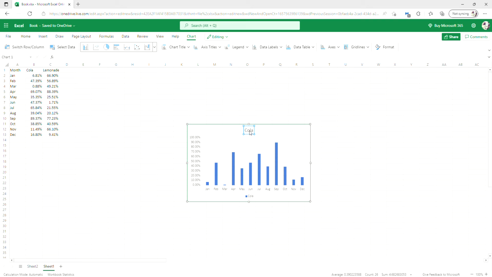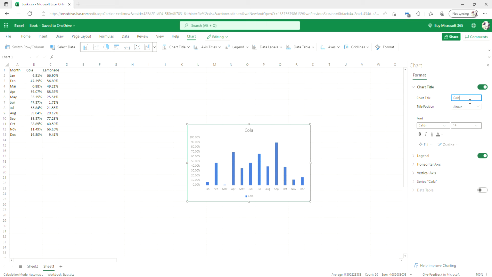So the first thing I'm going to do is click on the title cola and just change that to cola sales over the year. So to do that, we click on cola, we click on format, and it brings us up this nice little helpful thing at the side here. It gives us other options such as, do I want a chart title, do I not want a chart title? But in this case, we do want a chart title, we just don't want it to be called cola. So we're going to delete out cola and we're going to change that to cola sales over the year. I'm just going to hit enter there so that, as you can see, it populates over here.